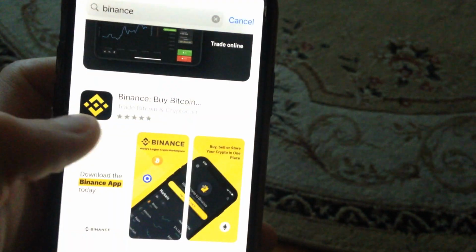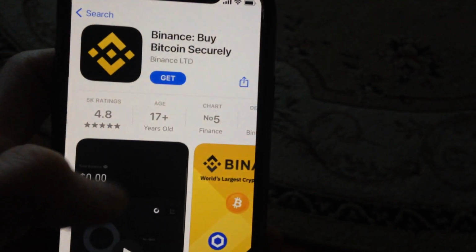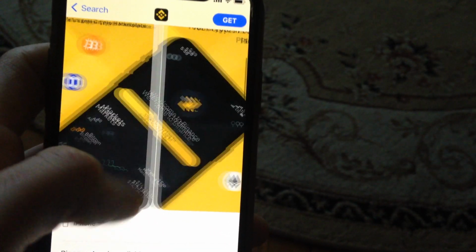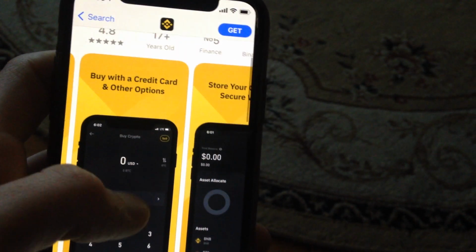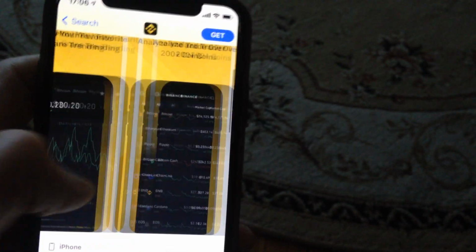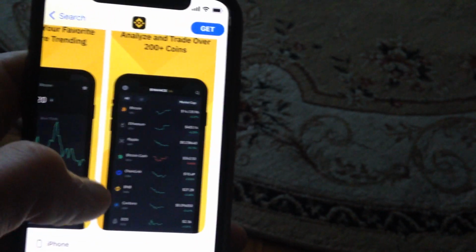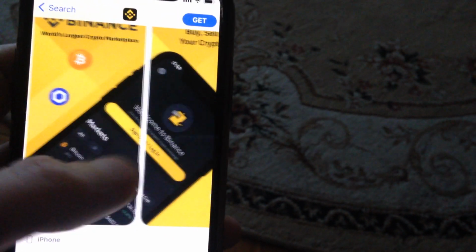So now you just need to write your password or just use Face ID to install it on your phone, and after you can invest in Bitcoin with your wallet, so you can also use your credit card for it and just see analytics for Bitcoin. So here you can see it. So this is the way how it works.